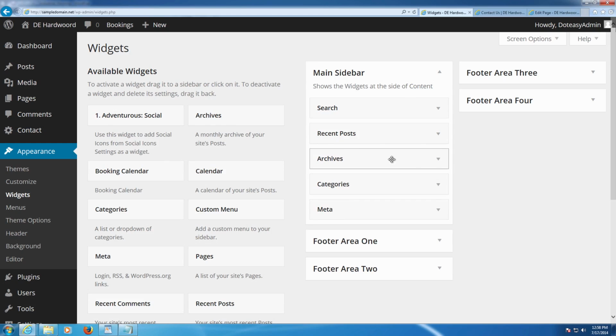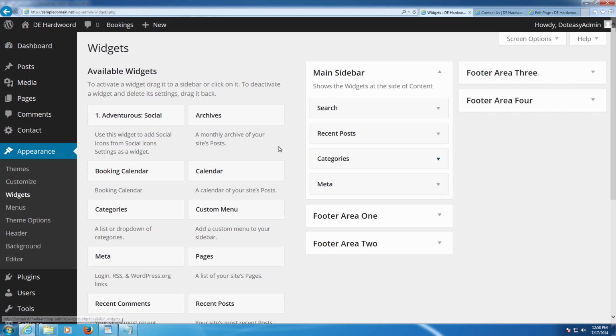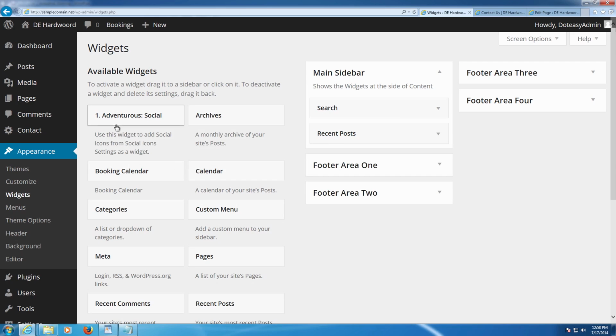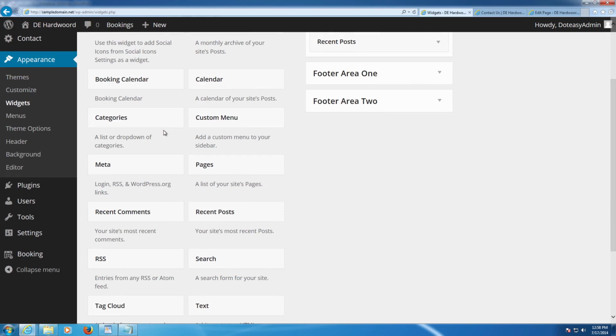Recent comments, really not important. Archives, generally not as important as well, so we're going to be removing those. Categories, equally not that important. And then meta, we don't need as well. So you can add in a bunch of other content like booking calendar. You can add in, if you want the calendar to show there.